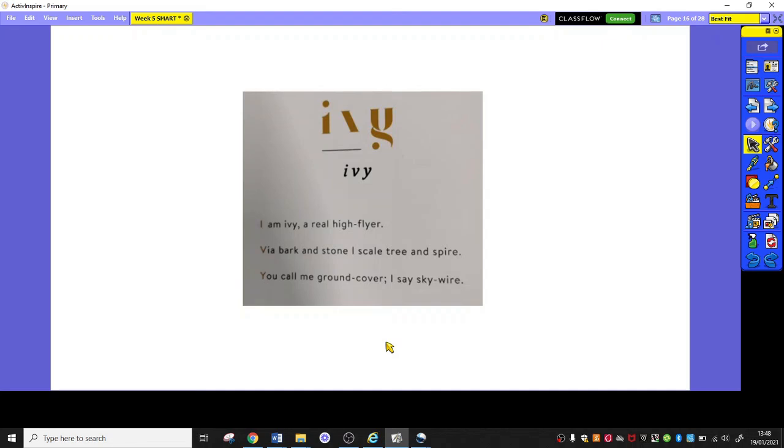So your job is to find 3 of these words that you'd like to explore and find synonyms of those words. And remember, you can use a dictionary, you could use a thesaurus, or you can use the internet to help you.